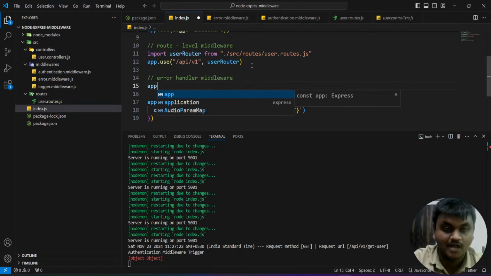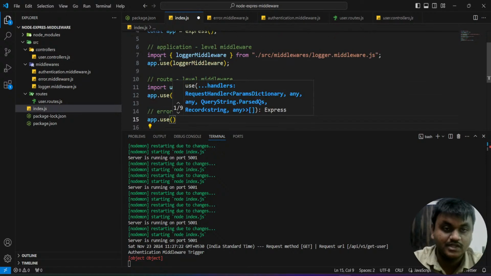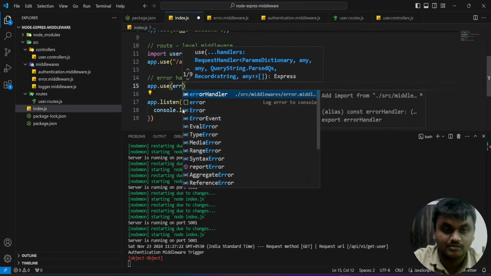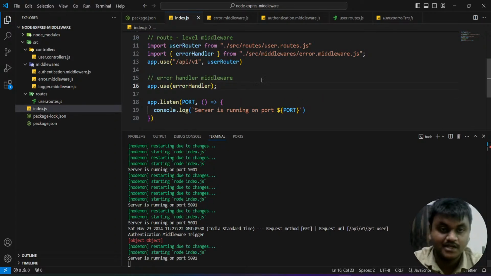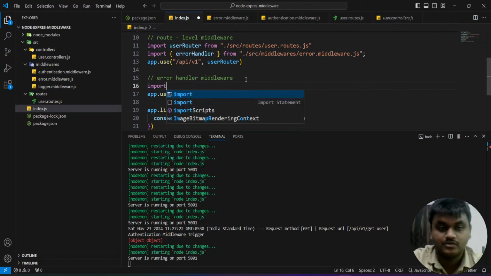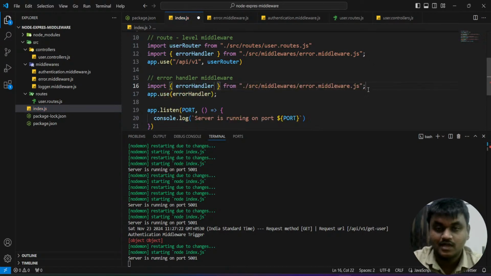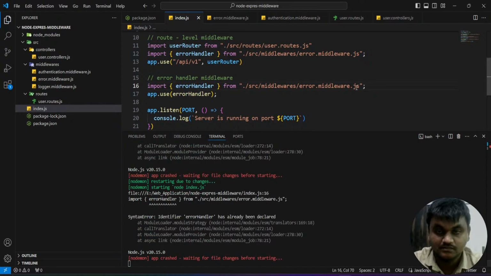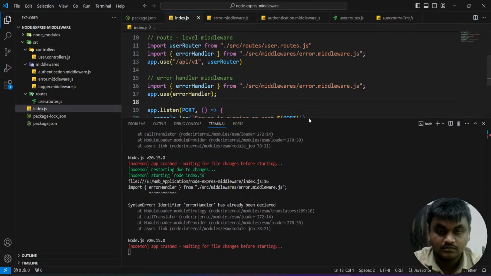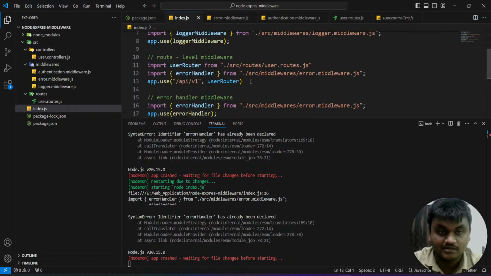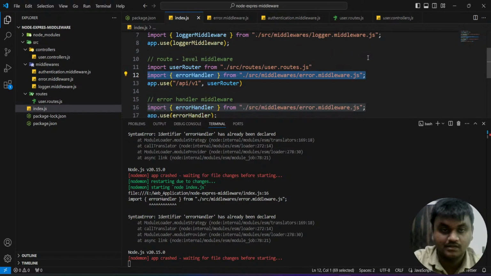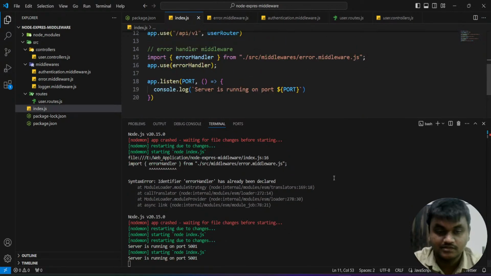Error handler middleware, app dot use, like how we used the logger middleware here, same like we are going to use the error handler, configured the same way. Before configuring, you have to import this error handler from error.middleware.js. Why did we get this? Identifier error handler has already been declared. Maybe it is declared somewhere. Yeah, I think it is declared here.